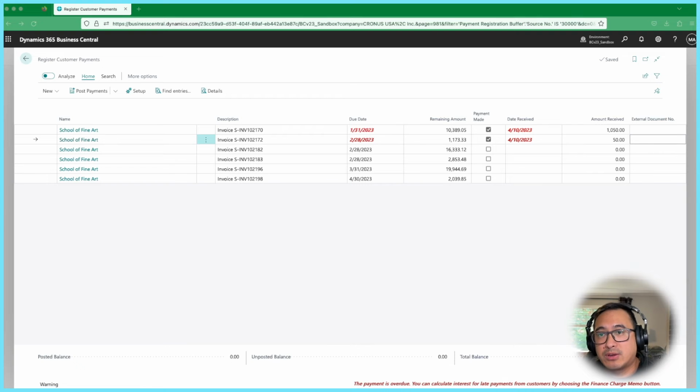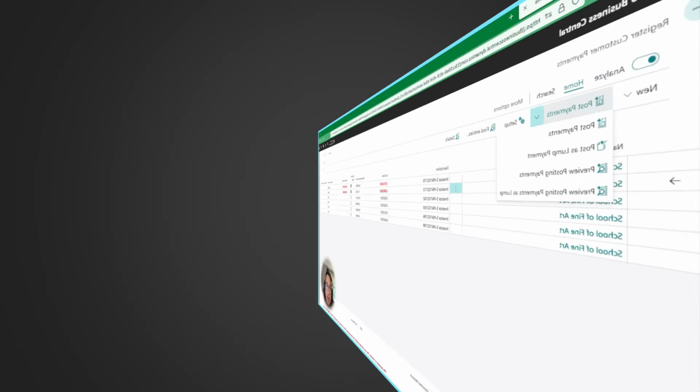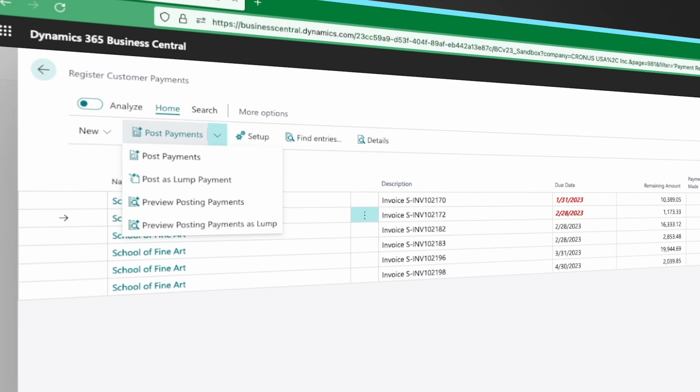As you prepare to post, I would make a point that there are two ways to post. And as always, you can preview to see what that would look like. There are two specific posts I want to point out here. One is Post as Lump Payment. Right here, post as lump payment. This would show up as a single line of payment from the customer ledger entry.